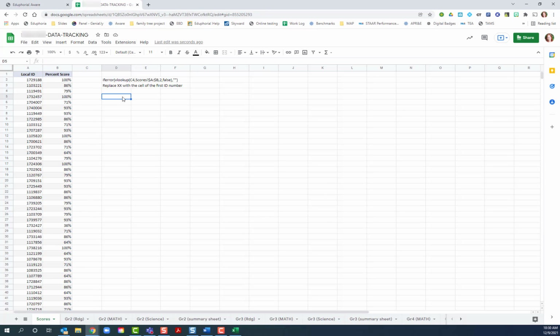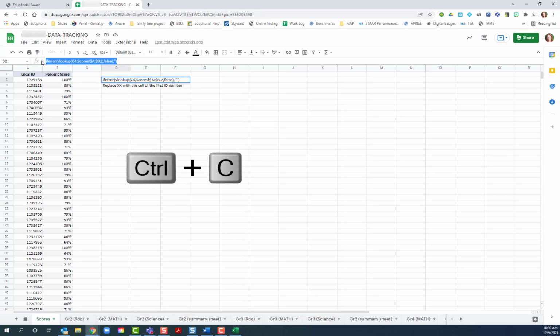Right, now once I get the data in here, I need to use this formula and copy paste that into the actual column for the percent score. So what I'm going to do is I put my cursor, I selected this cell, I'm going to select this entire formula, Control C again to copy.